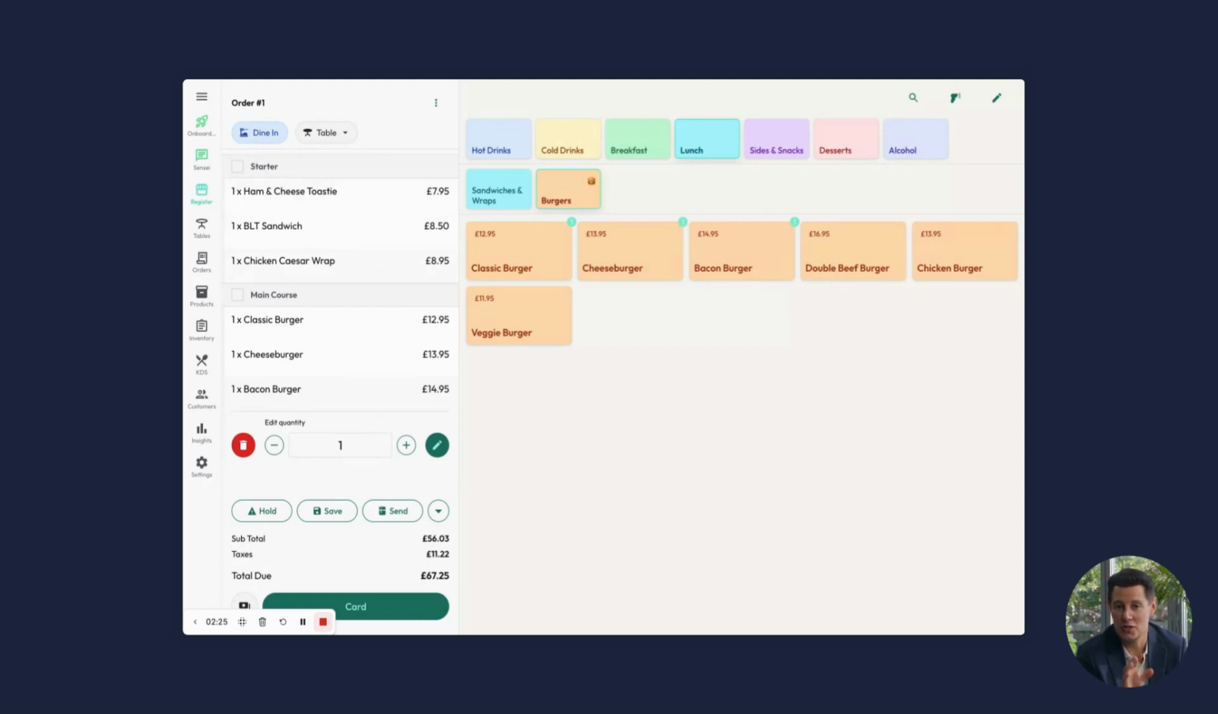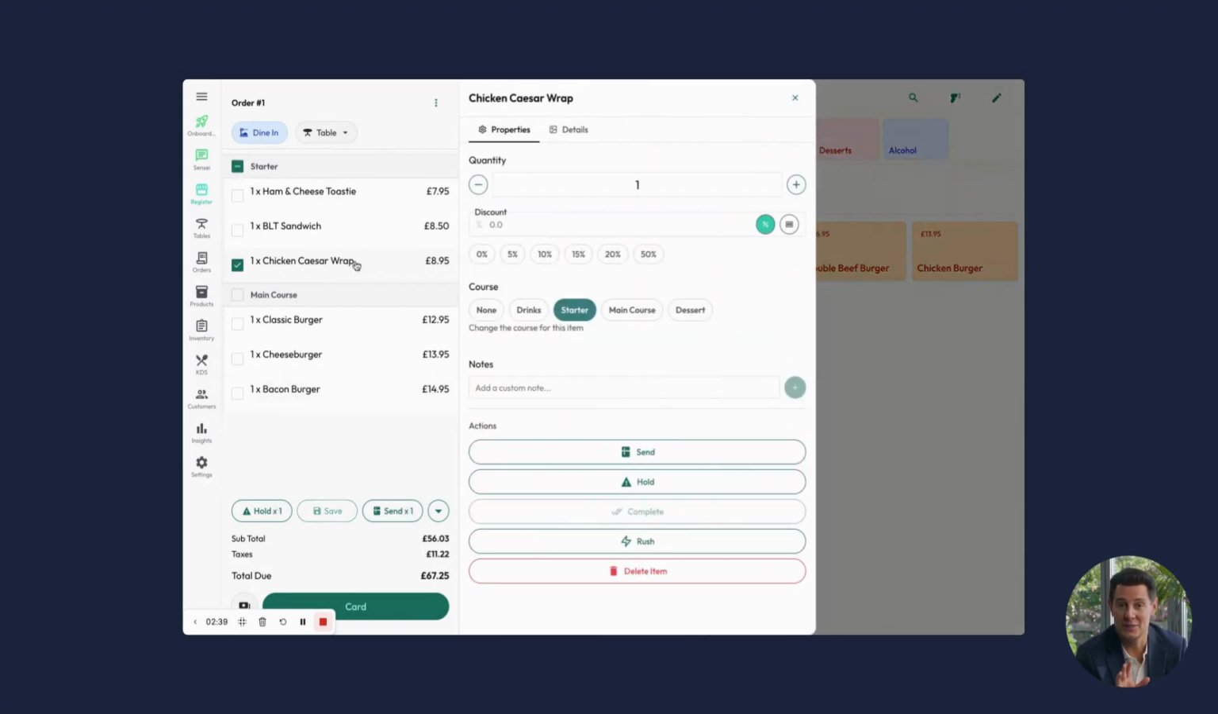Sometimes you may want to change the course for a specific item in an order. For example, one of the customers wants this chicken Caesar wrap as a main course. In that case, simply click on the item, you see Order Item Details, and here you can change the course. The update is applied instantly and reflected in the order.